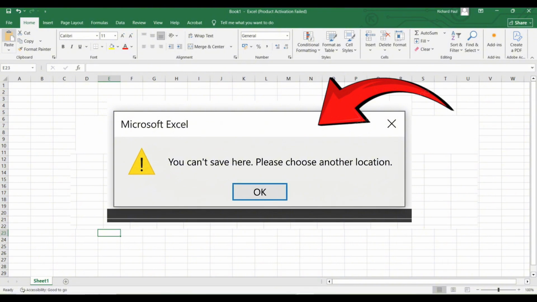In this video, we are going to solve the Microsoft Excel "You Can't Save Here" error. This error appears when saving the Excel file to a specific location. Thus, if you are facing the same problem, then this video will surely help you in fixing it.